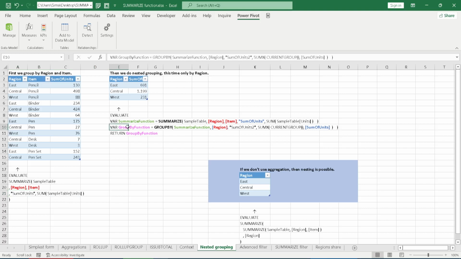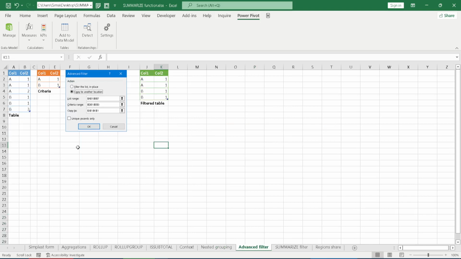In this case, we have to use another function, GROUPBY, to do the outer grouping, and by it we can create our table. Now this is only important if we have some aggregations. If we don't have aggregation, if we have this simple example, then we can nest our SUMMARIZE function. Now I'm going to refresh your memory.